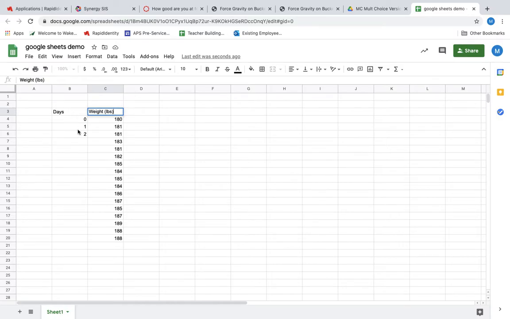Okay, now, I can keep typing 3, 4, 5, 6, 7, but look what I can do. Once I have this pattern, 0, 1, 2, Google Sheets understands the pattern, and if I grab this little square and drag it down, it'll fill in that same pattern, which is really nice, okay? Now I'm going to graph it.